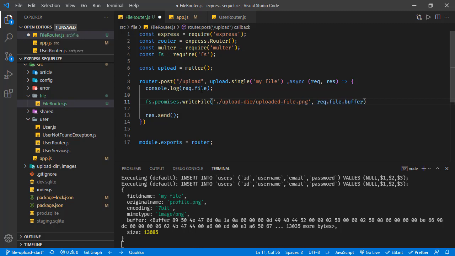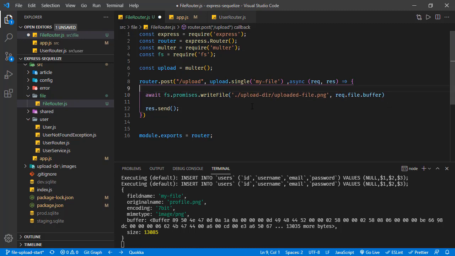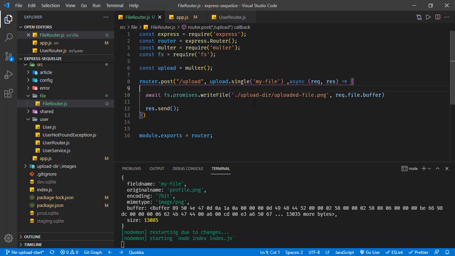We can use the file name coming with this object. Here it is having this original name, or we can generate random names. Either is fine. So this one is an asynchronous action, so we are going to await here. Now the implementation is completed. Let's save this one. By the way, I'm expanding this folder.